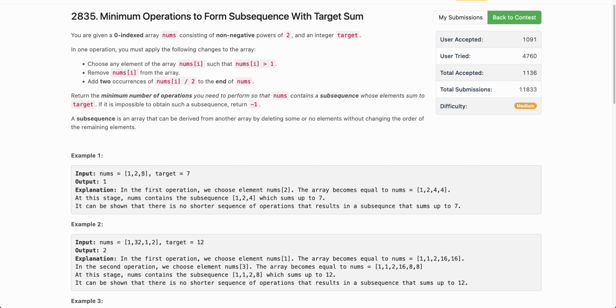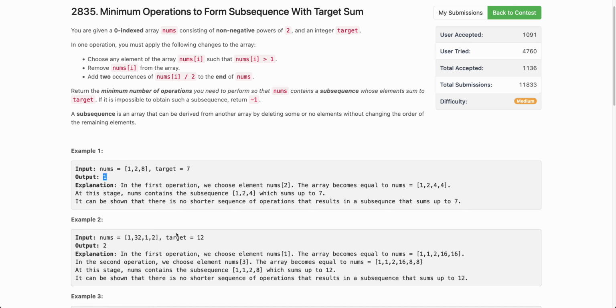So we apply one operation. Let's say we take 8, remove 8 and add back 8 by 2, which is 4, 4 twice. So we converted the array to 1, 2, 4, 4, and in this array you can see there is a subsequence which can sum up to 7. 1 plus 2 plus 4 is 7, right? So in one operation we are able to convert this array into something whose subsequence can sum up to 7, and hence the answer here is 1.